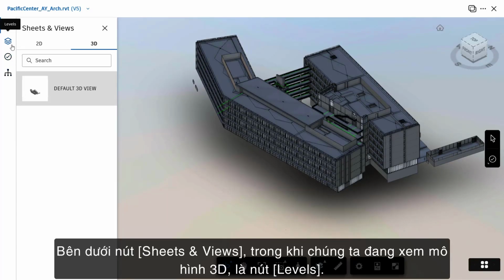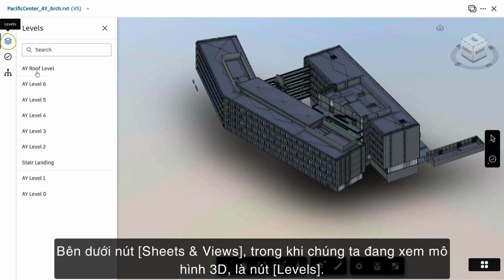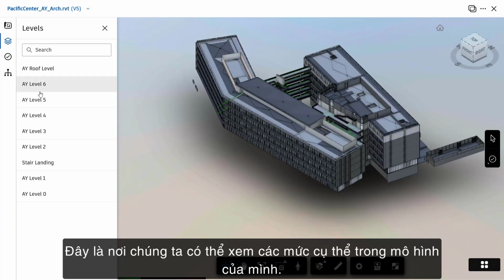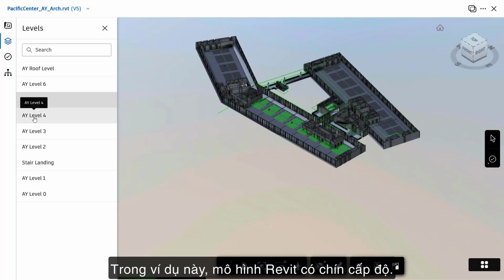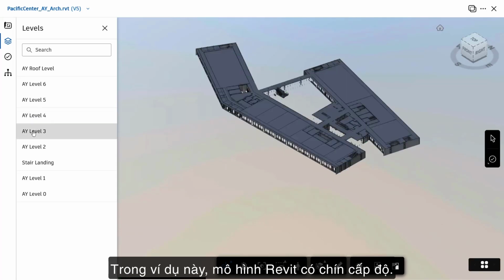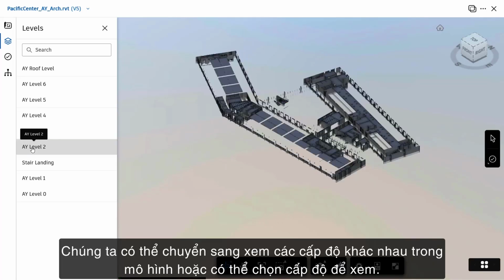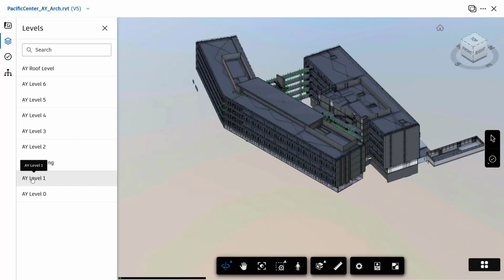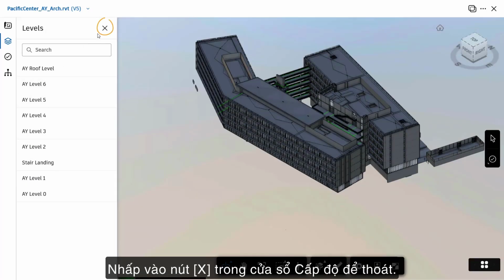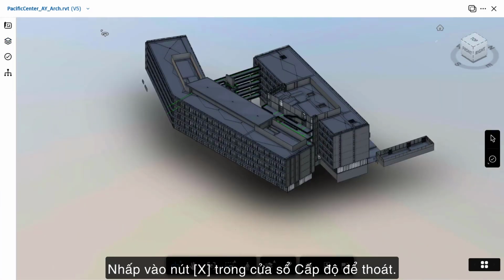Below the Sheets and Views button, while we're viewing a 3D model, is the Levels button. This is where we can view specific levels in our model. In this example, the Revit model has 9 levels. We can switch to view different levels in the model, or we may select a level to view. Click on the X in the Levels window to exit.